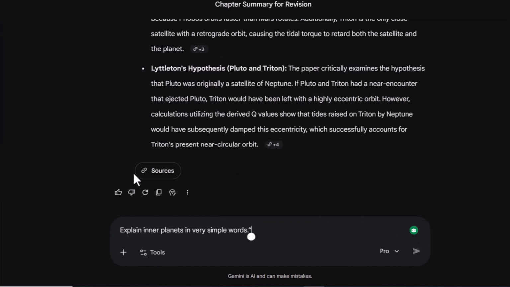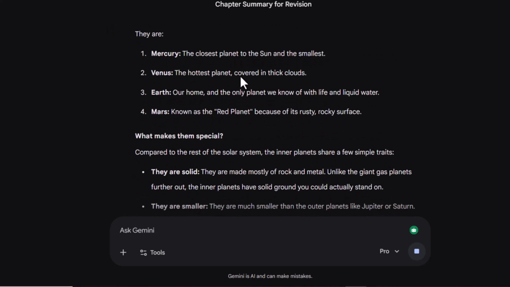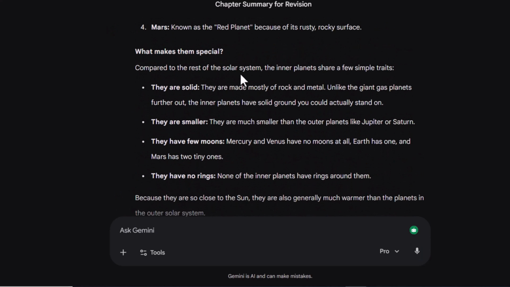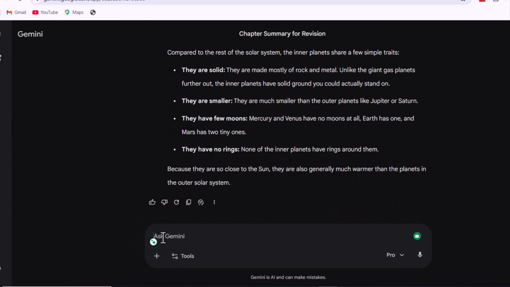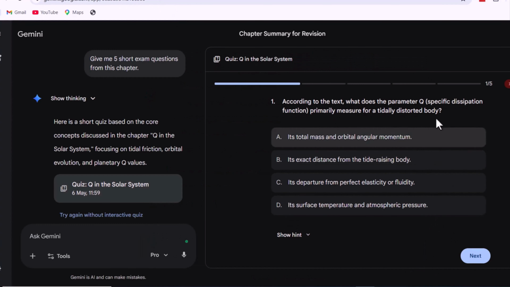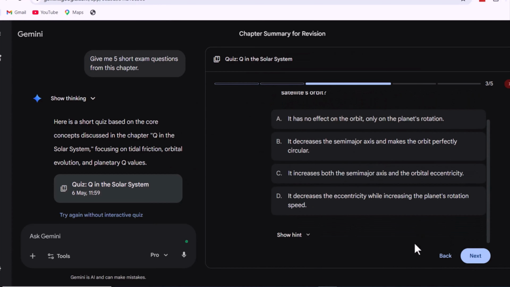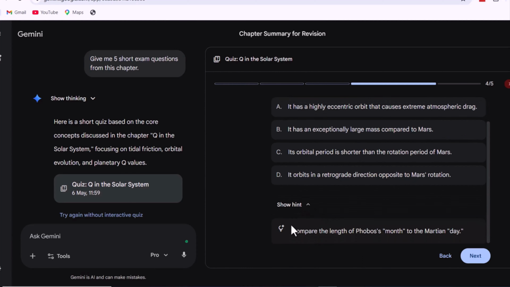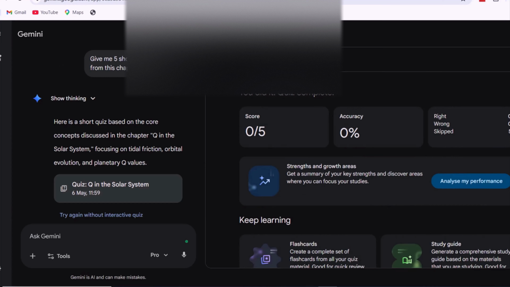Now let's go deeper. You can ask, explain inner planets in very simple words. And Gemini replies, inner planets are close to the Sun, they are made of rock, they are smaller and hotter. See how these tools provide instant, accurate answers. You can ask, give me 5 short exam questions from this chapter. And Gemini generates: 1. What is the solar system? 2. Name the inner planets. They are Mercury, Venus, Earth, and Mars. 3. Why is the Sun important? The Sun provides the energy that makes life on Earth possible.